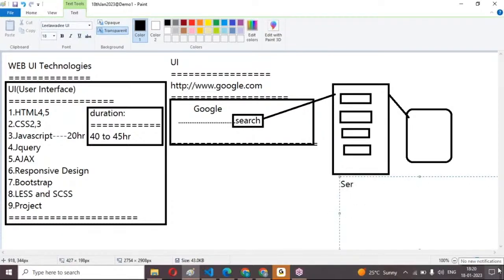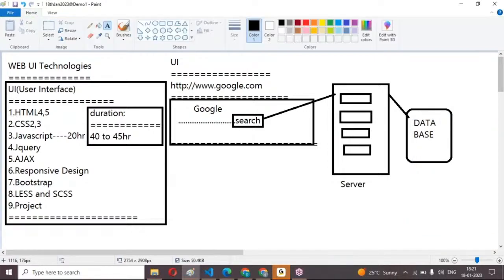So when you enter any URL in the browser, that always connects to a server program. That server program will connect to the database. Here the databases are: MongoDB, Sybase, MySQL, Oracle, SQL Server. Any database you can use.